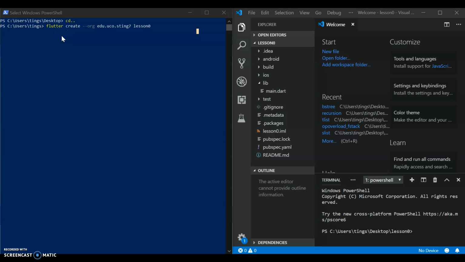First we're going to create the folder lesson 0. So we're going to type in flutter create --org, followed by the email address backwards, and the folder name. We press enter.